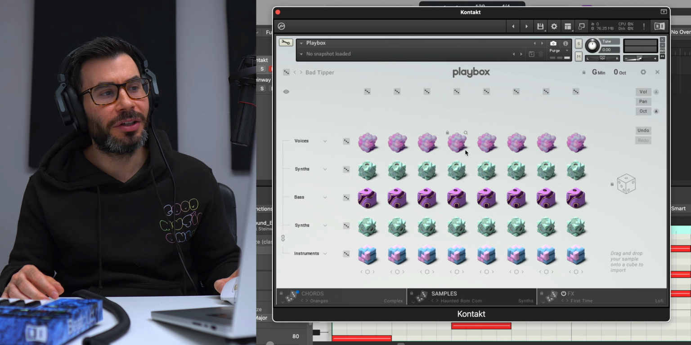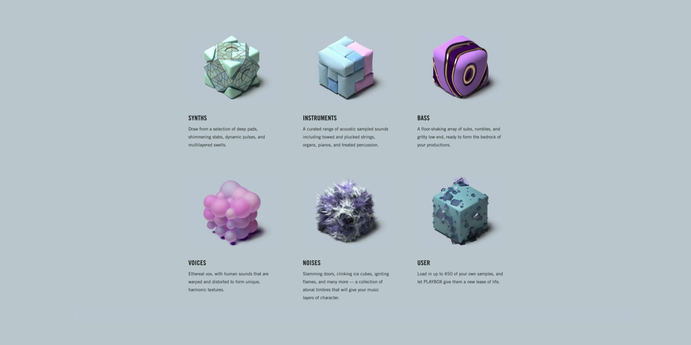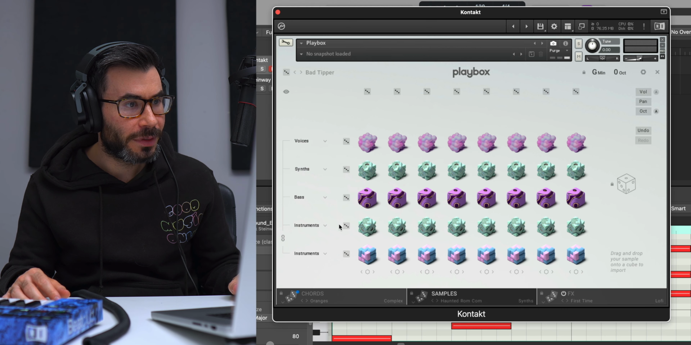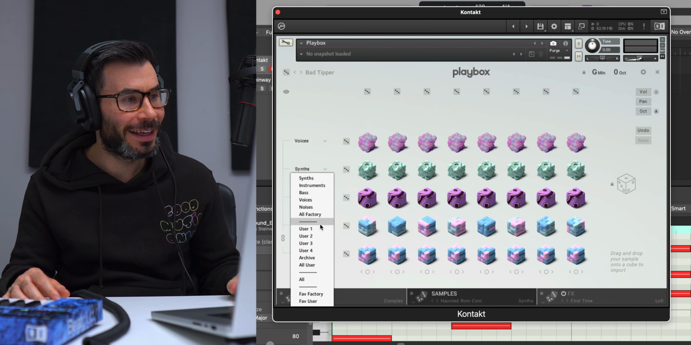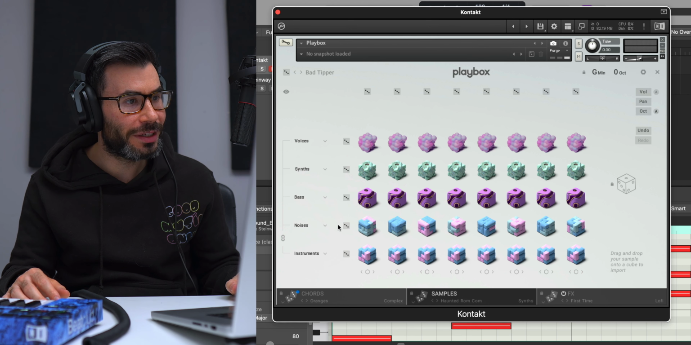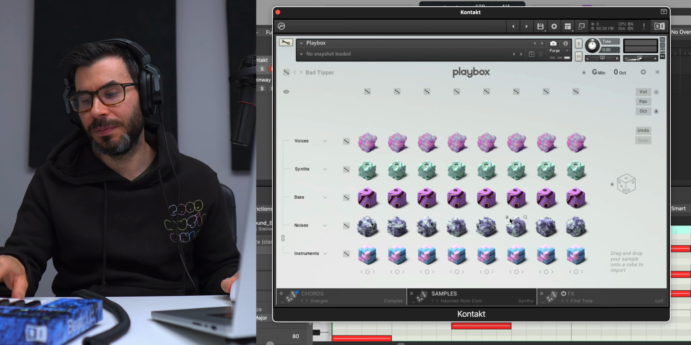So this bubbly looking cube are voices. This green looking cube is synths. This purple, gold, black cube is bass. And we can go ahead and change out this synth to an instrument here. You'll see what that one looks like. It looks like, oh, it was right here, this Lego looking thing. And you also have noise, which is this fuzzy looking cube.